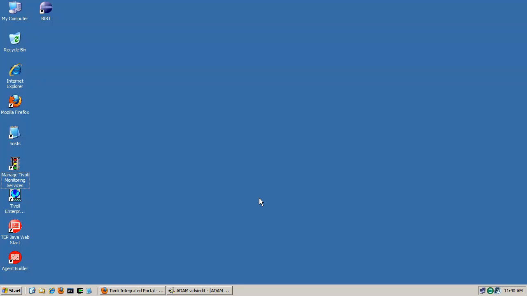I'm a software IT specialist for IBM Tivoli Business Automation for the Southeast region. And today we're going to discuss how to configure the Tivoli Enterprise Portal, or the TEP, and the Tivoli Integrated Portal, or the TIP, for single sign-on. We're going to do this utilizing Active Directory Application Mode, or ADAM, as our LDAP repository.